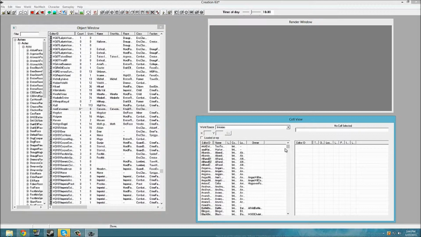Now what you're going to do is go to your cell view box, and basically this is all of the locations in Skyrim, all the chunks and locations in Skyrim. And what you can do is, I don't know if this is a search bar. No, that's not a search bar. I wish it was a search bar.